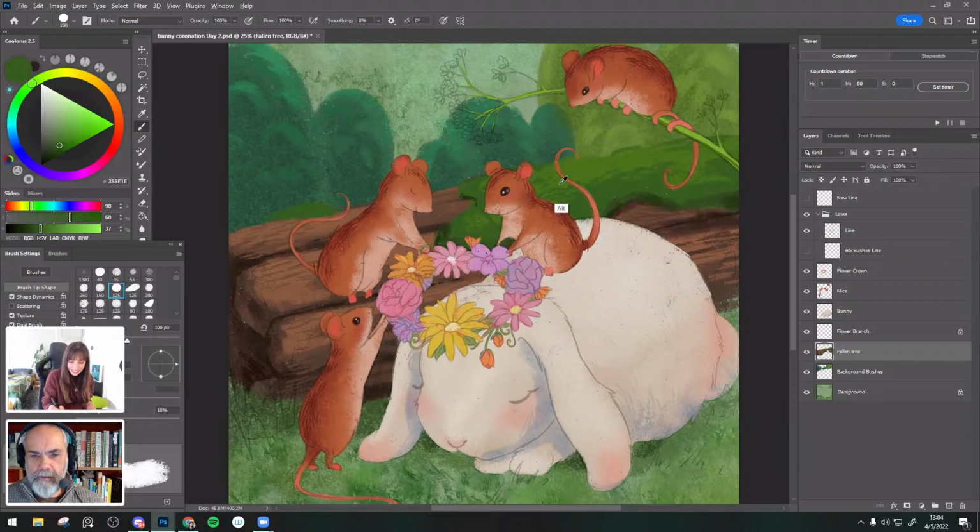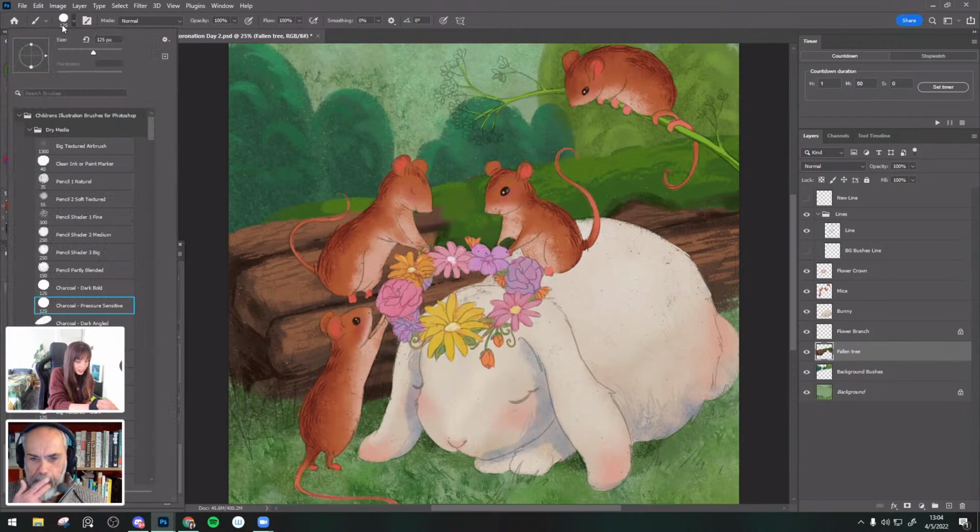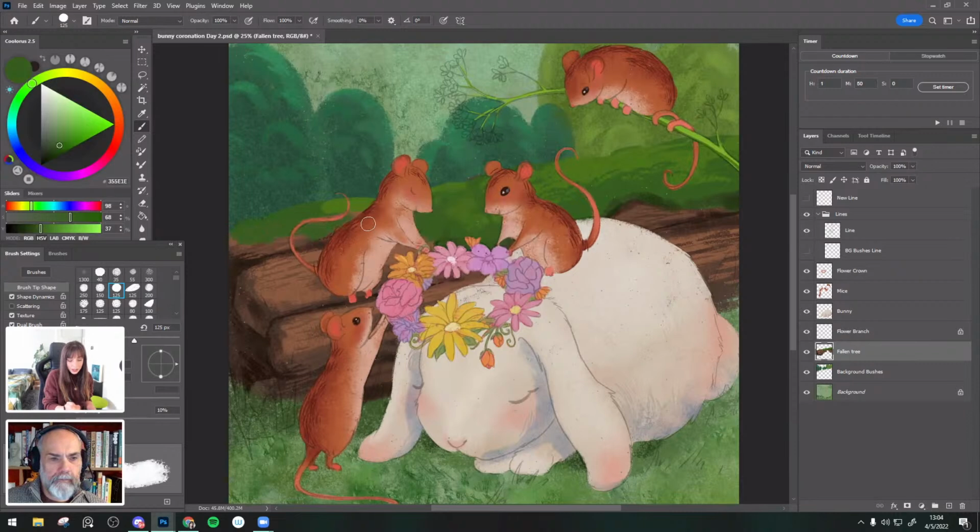I'm just going to bring this green down here. I'm using a charcoal texture brush. I'm just going to bring that down until it feels right. I love that you work so quickly as well. Thank you.